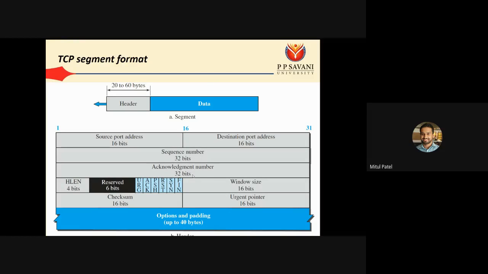The size of the acknowledgement number is also 32 bits. જે આપણે સેગમેન્ટ મોકલાવીએ છીએ તો એનો એક્નોલેજમેન્ટ આપણને જોઈએ છે. So for that we require the acknowledgement number, which is 32 bits.